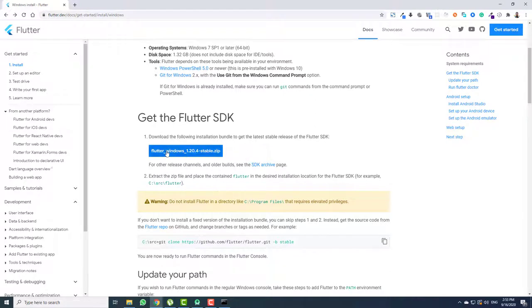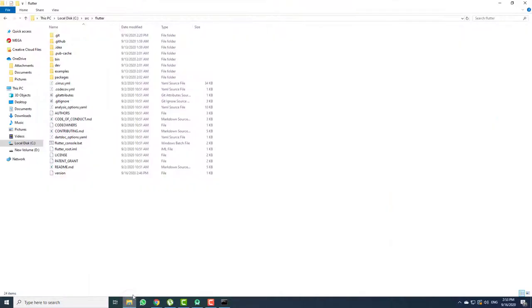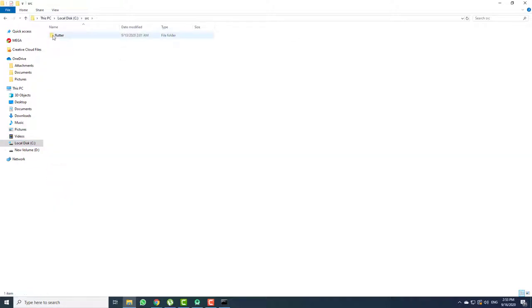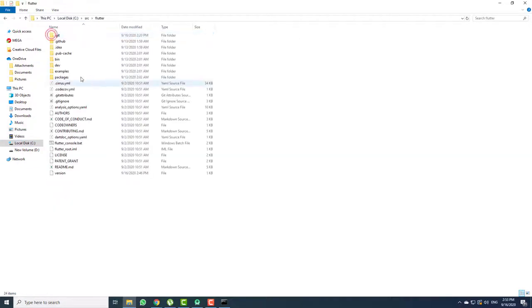Next, you need to install Flutter itself. Here, click this zip file and download it. It's about 600 MB. Once it is done, extract the zip file and copy the Flutter folder and place it somewhere on your computer. On my computer, it's in C:\src. I copy it here, Flutter.